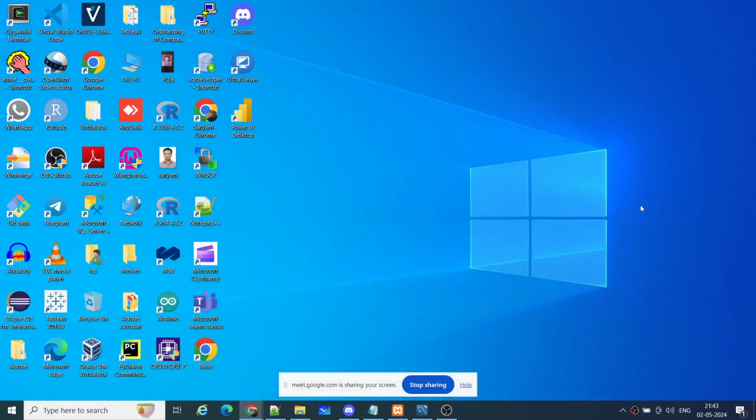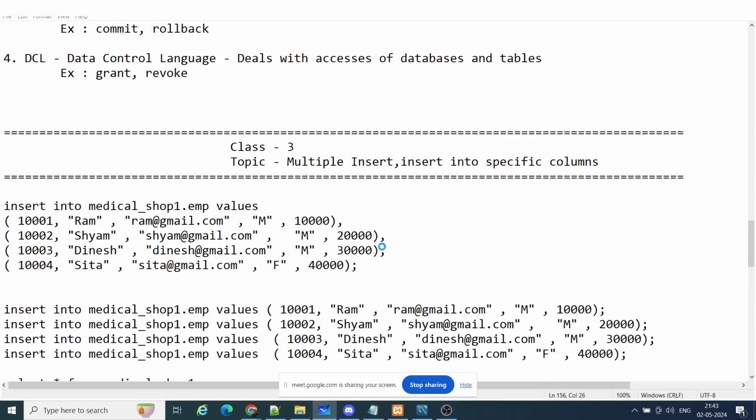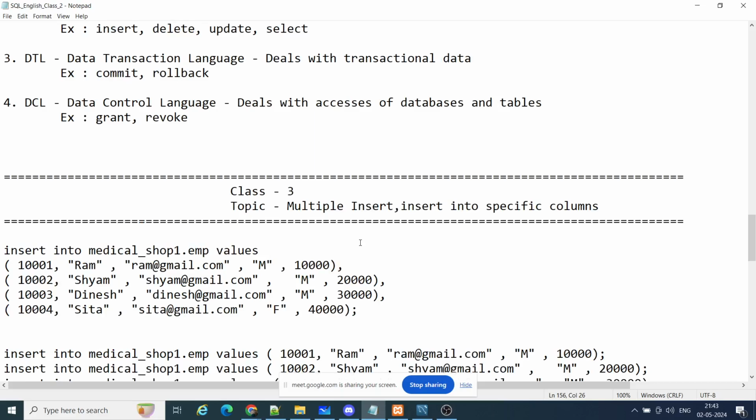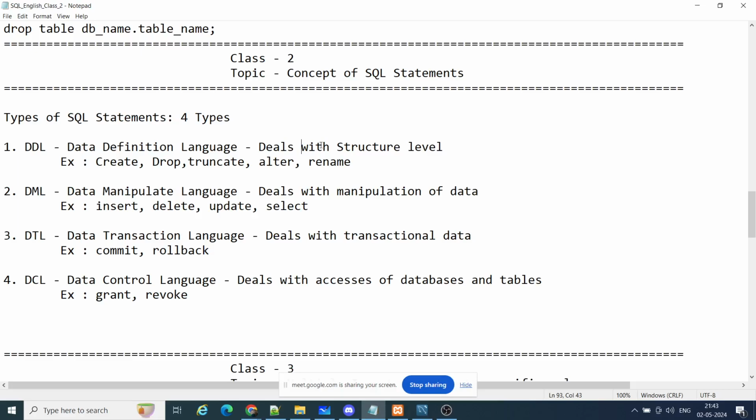So in today's class, what we are going to see is the DDL command. Remember, I had a class, class number 2, I guess, on the concept of SQL statements. There I explained the four types of SQL statements. Basically, what are those? First is data definition language, we also call it DDL. Second is data manipulation, data transactional, and data control.